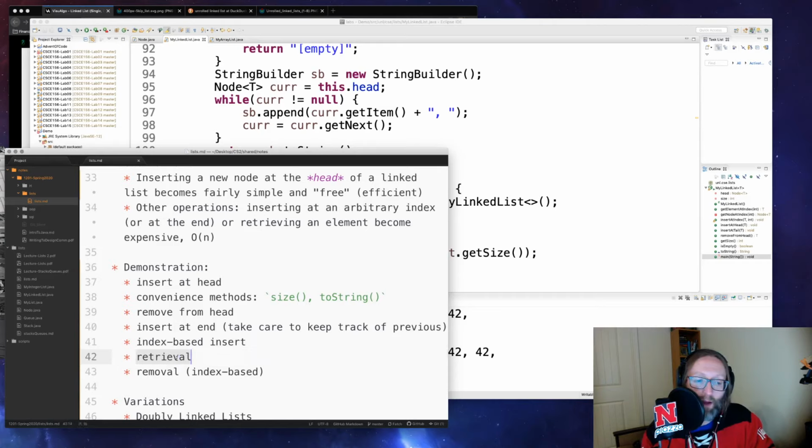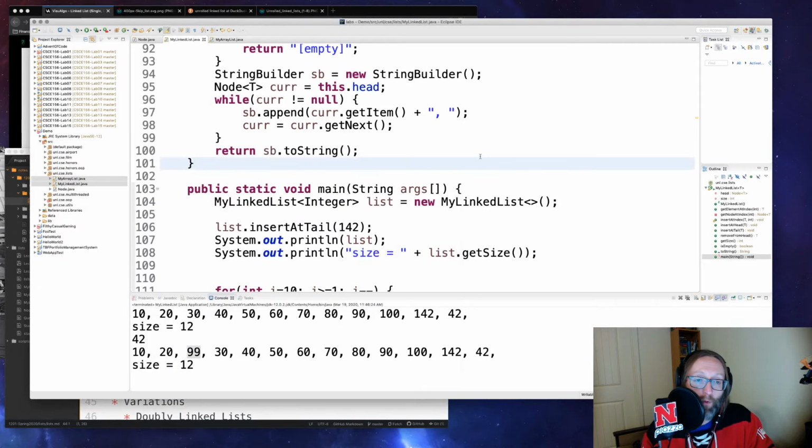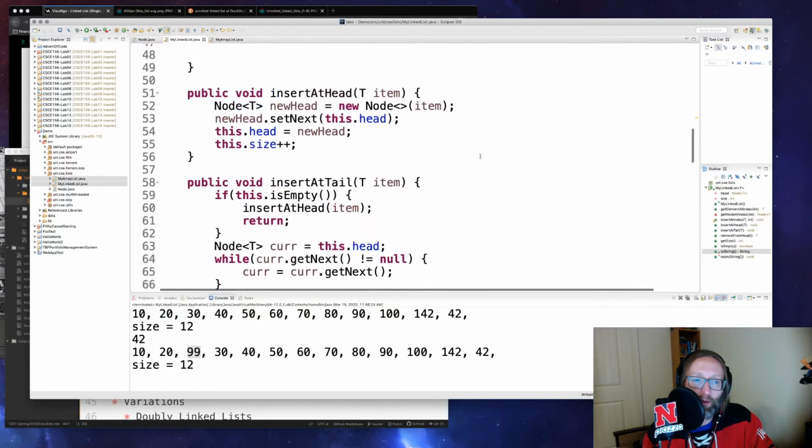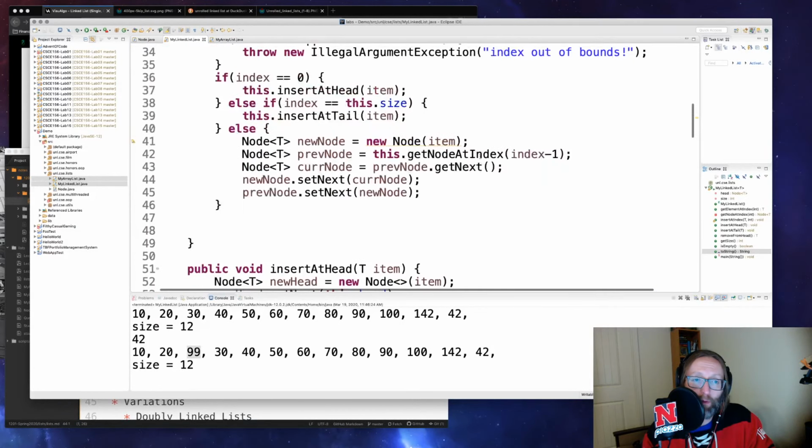I automatically got my index-based search, the retrieval, right? By doing an index-based insertion. Now let's do an index-based removal. We've already got the remove from head. I don't remember if we did remove from tail, but we could certainly do that.